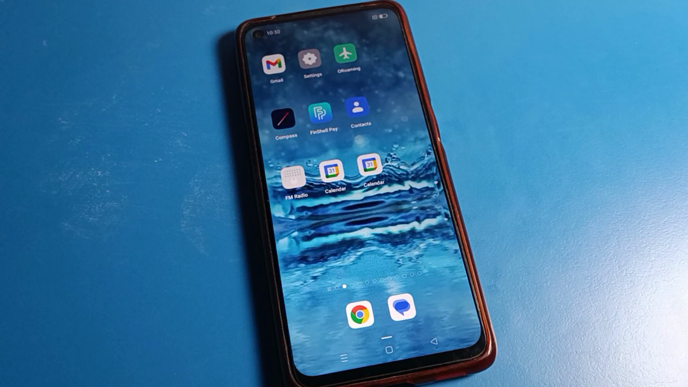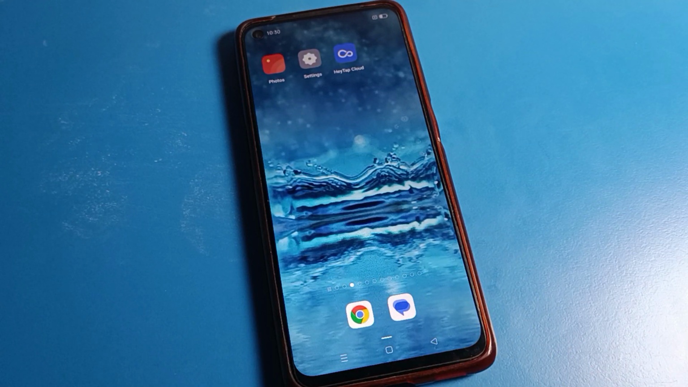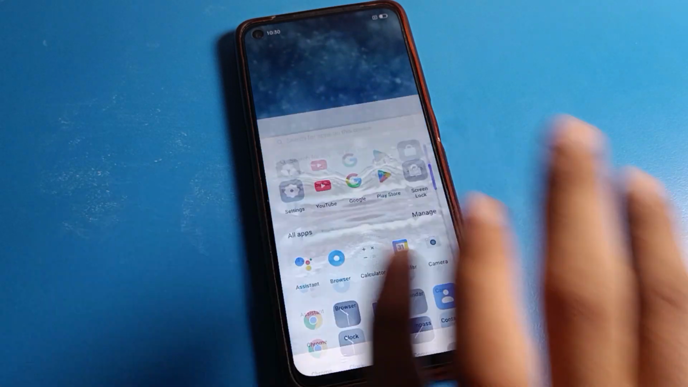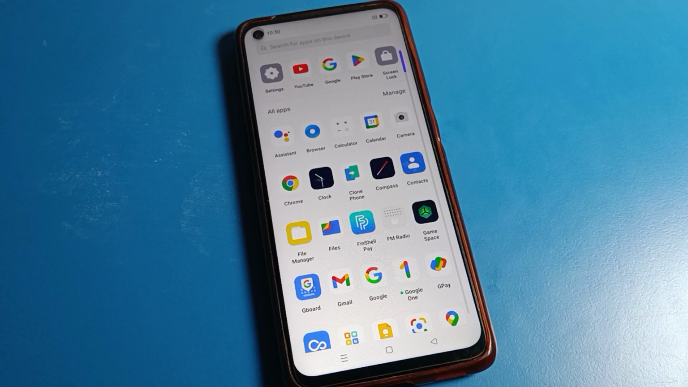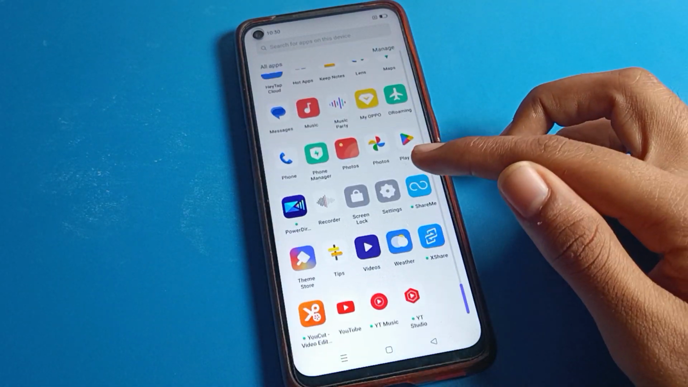Today friends we are going to talk about Realme phone settings, and I am going to show you how to use the color inversion setting on a Realme phone. If you don't know about color inversion, today in this video I will show you the full color inversion setting, what color inversion is, and how to use it. Friends, click on phone Settings.